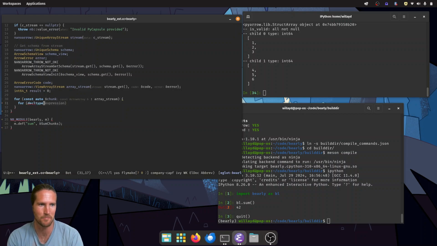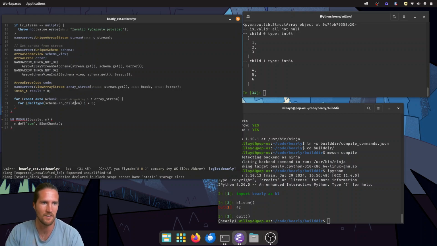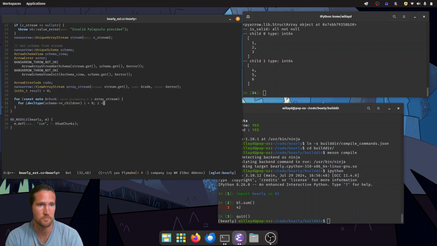This is C++20 right here, where I'm going to go ahead and initialize this variable as part of the loop. So I'm going to initialize i using the same type as schema and children. I know it's int64, but in case nanoarrow ever changed it or something, the decltype makes it so I don't need to say that. It'll just be inferred from schema and children. I'm going to loop until I get to the number of children there. And this is, again, your more traditional C type of loop.